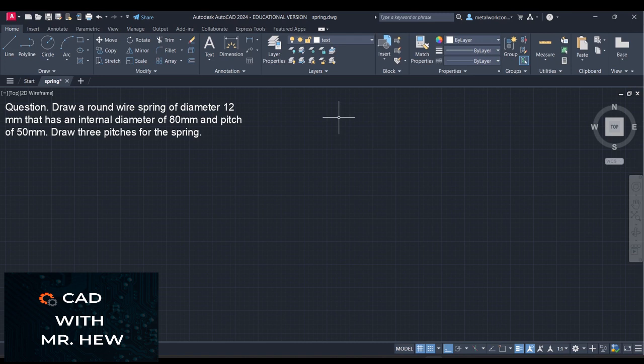The first thing that you're going to do is to draw the inside diameter of the round wire spring, because the spring would be fitted on a cylinder when they are making it, or even after they're finished making it.